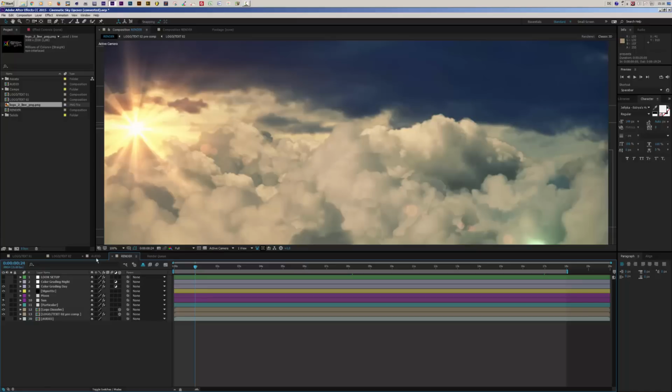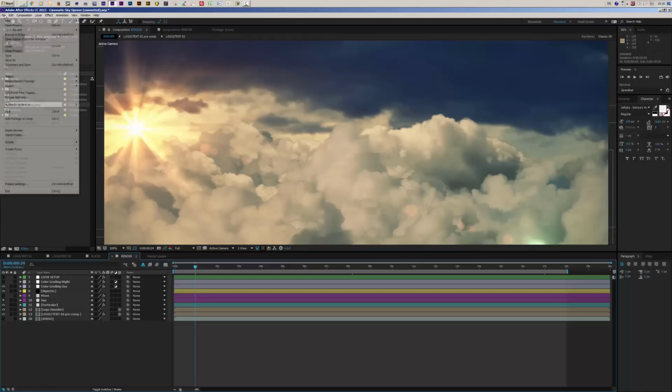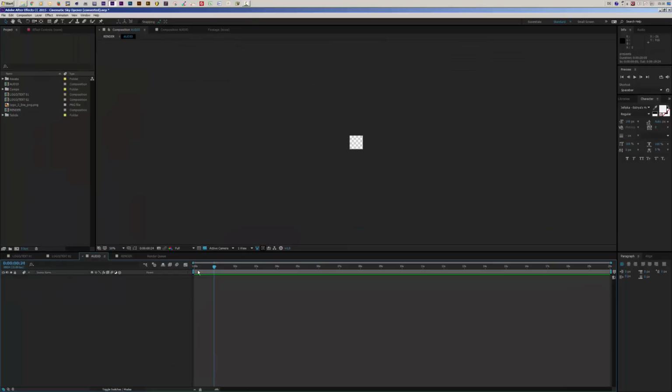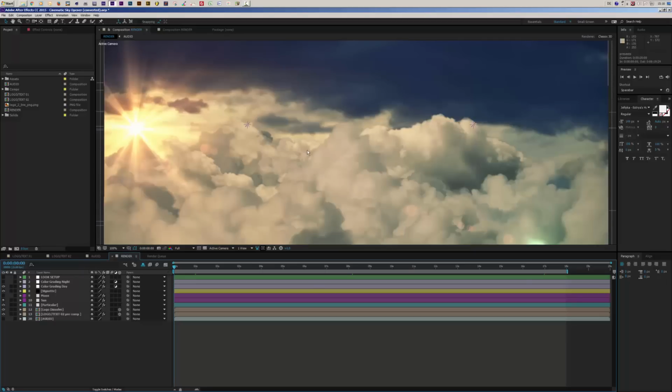Of course, you can also add your audio. Therefore, you simply import your audio file. It works exactly the same as importing your logo. You go to import, import file, and then you select your audio file and drag it into the audio composition. Make sure it starts at frame number 0, and then you're good to render out the render composition.